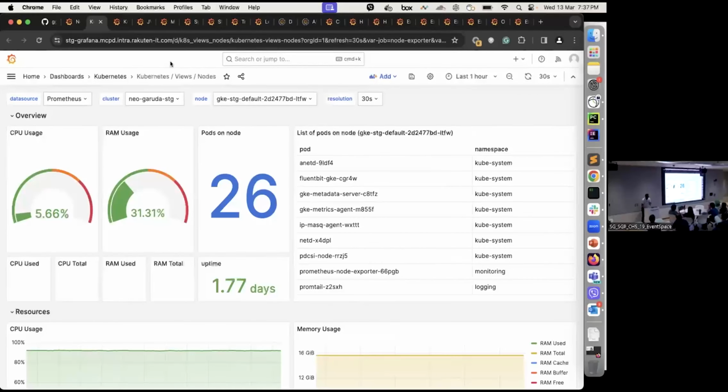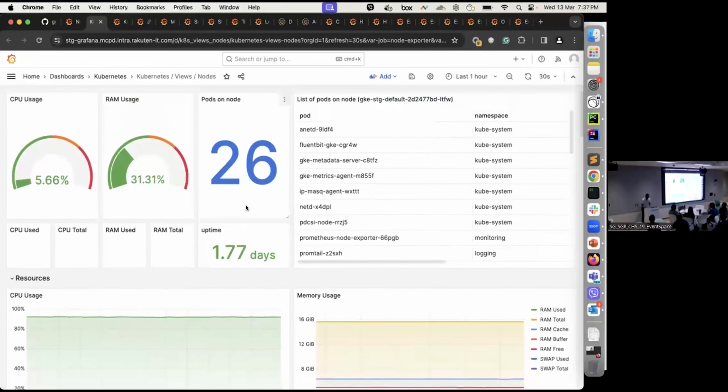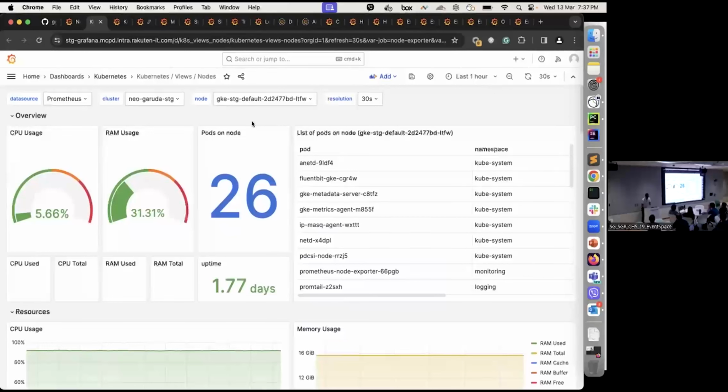So this is one more kind of visualization. It is for the nodes that we can run. We can see on each node. Why this visualization is very important.